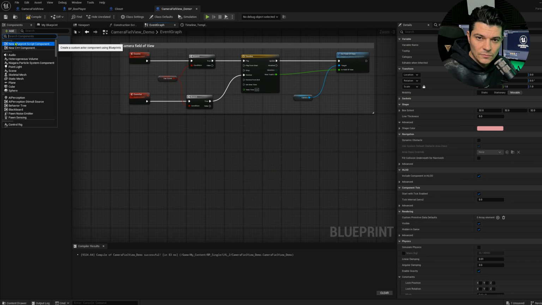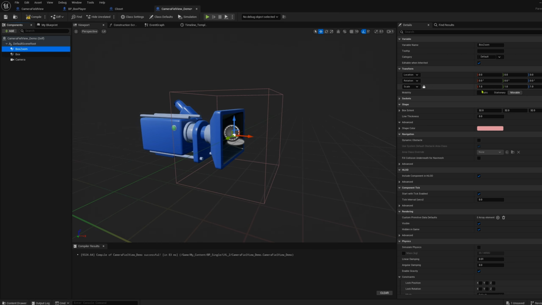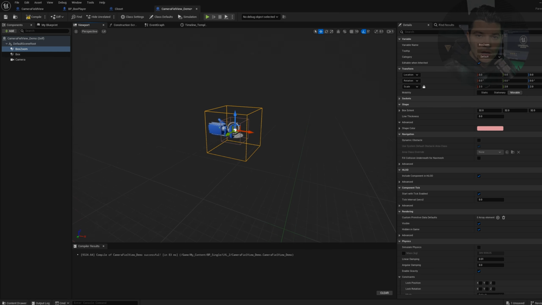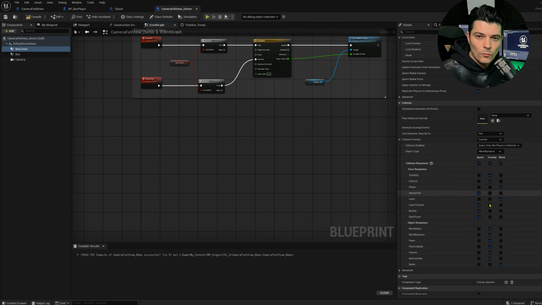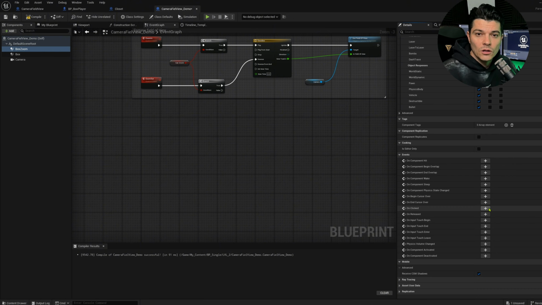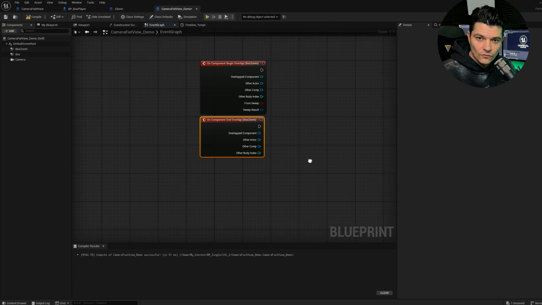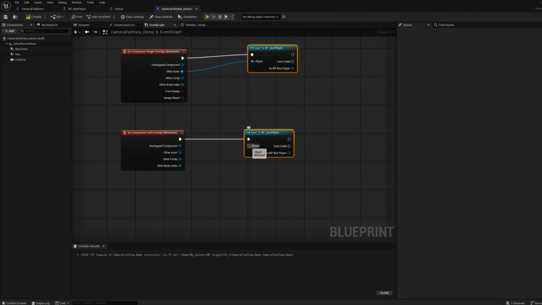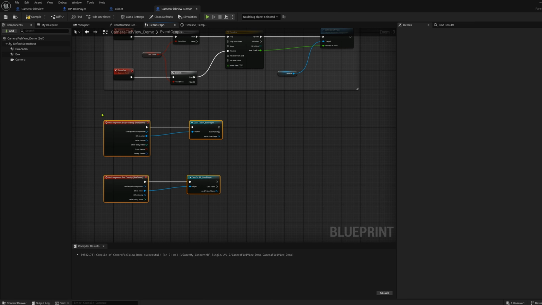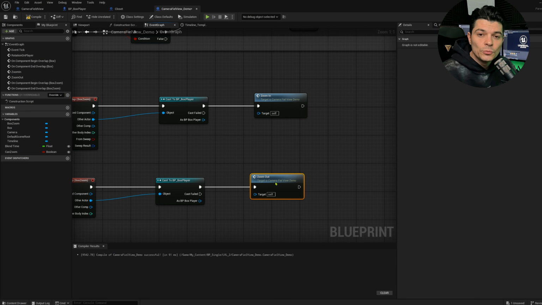Now add another box collision component. Make it bigger so it's easier to see in the level. Set collision the same way. Custom, ignore all except pawn overlap. Add On Component Begin Overlap and On Component End Overlap. Cast to player. Connect to the Zoom In and Zoom Out custom events. That's it. The blueprint is ready.